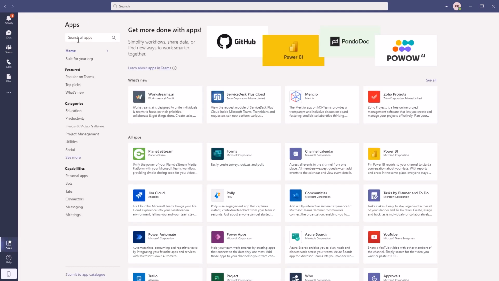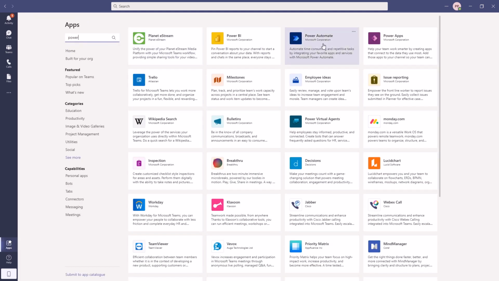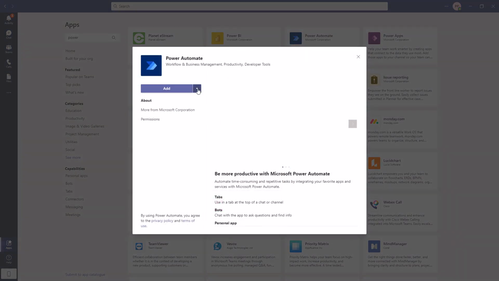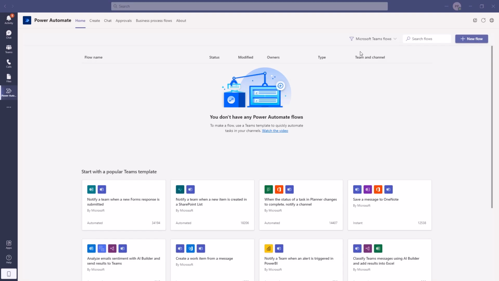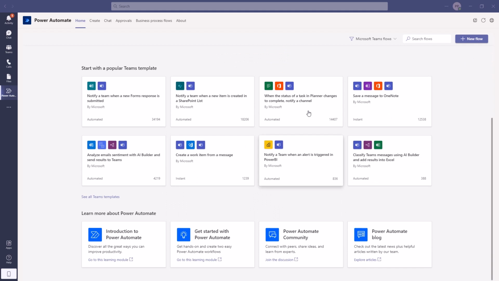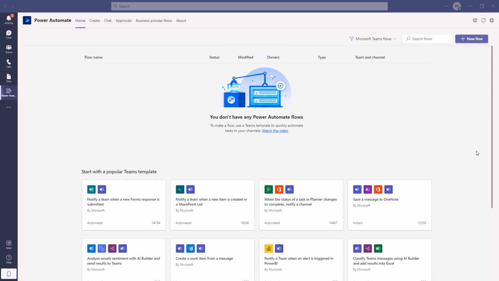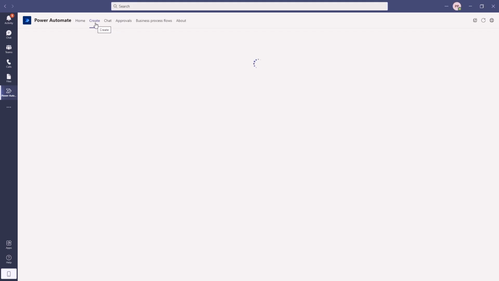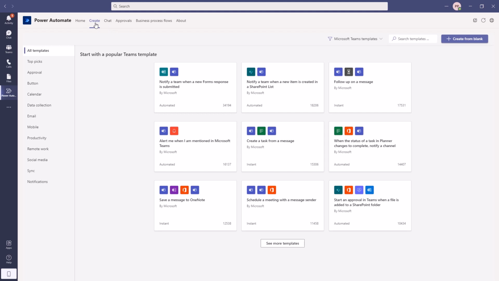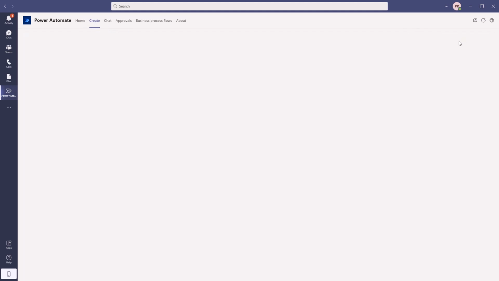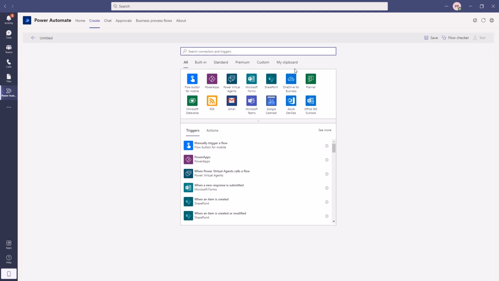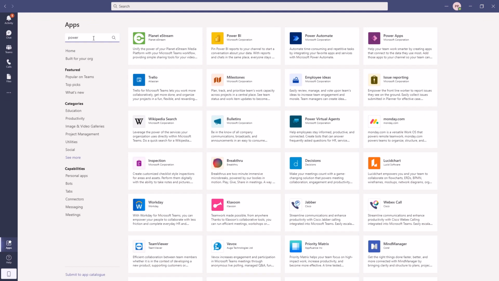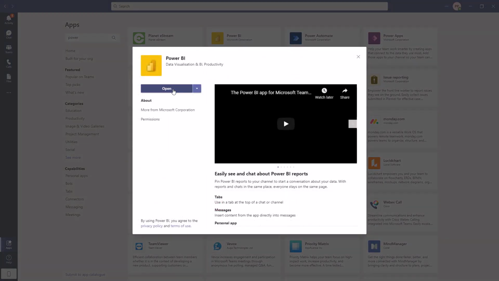Now, if we go to the apps again and have a look for Power Automate. So again, I'll just click on Add. And this is the home page that you get. Again, looks very familiar, except all of these are related to Teams. So they all have a Teams connector. And then you can create, including on the right-hand side, create from blank, to get to a very familiar page. And then again, if we go back to the apps and have a look at Power BI.